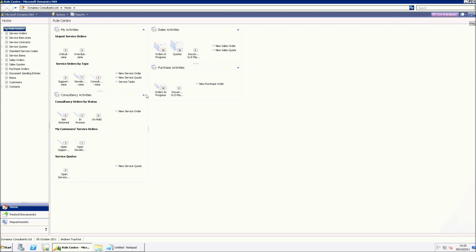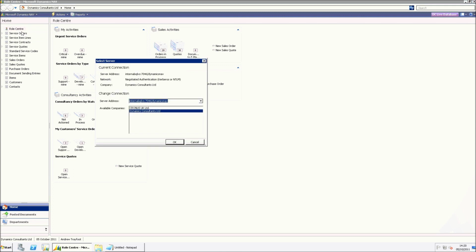Now you need to get the correct string for the server name and company. Firstly, click on the Microsoft Dynamics NAV button on the right-hand corner of the screen and choose Select Server. Go to the server address field on the right hand side and right click copy the whole string. Then paste this into Notepad.